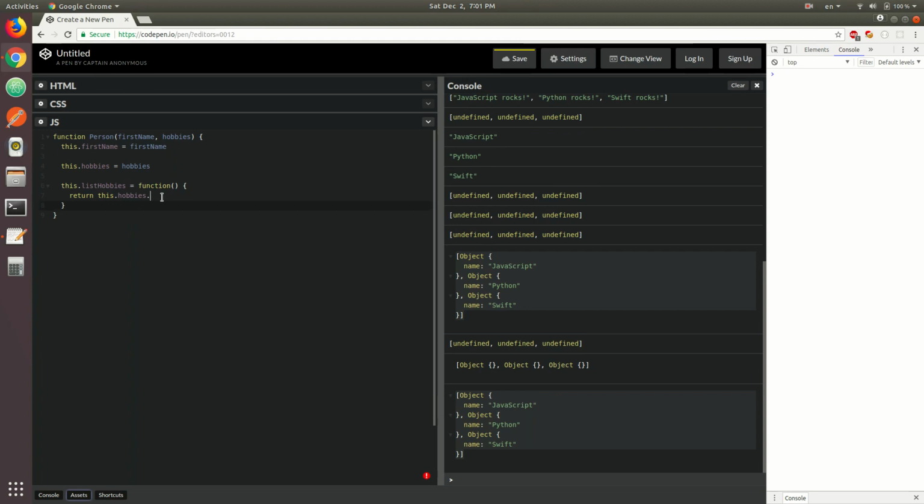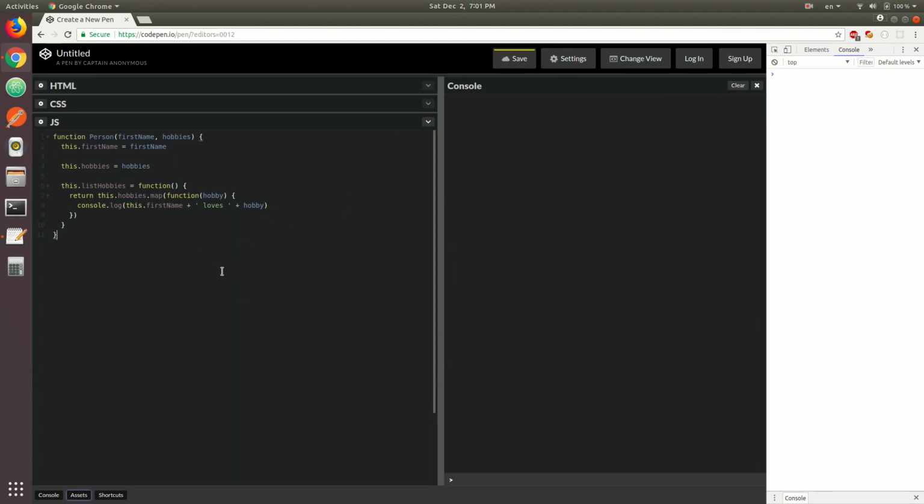And in this case, let's say we just want to map through them. And like before, we're going to pass a callback function with the argument that's basically going to be the hobby of that person. Now, the only thing we want to do is, let's say we just want to do a simple console log and say that this dot first name, referring to the first name of the person object, plus loves, and then the name of the hobby. Now, so far so good, no errors in the console.